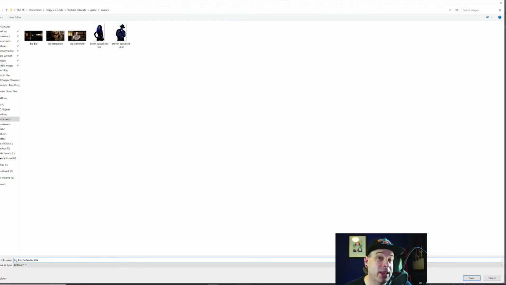You can name these anything you want as long as they have idle or hover at the end for their respective image, and they both have to be named the same thing, except for that last part. All right, so I'm going to call this one BG bar underscore idle. All right, and let's save that.